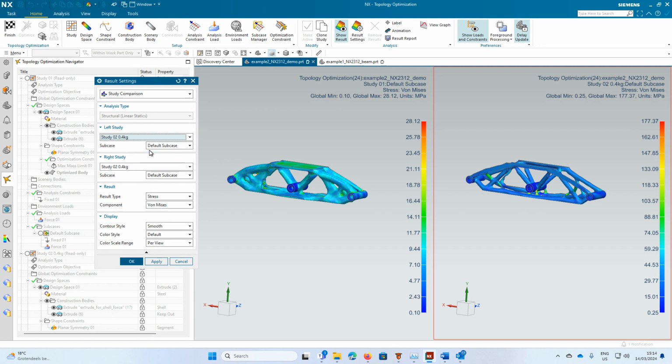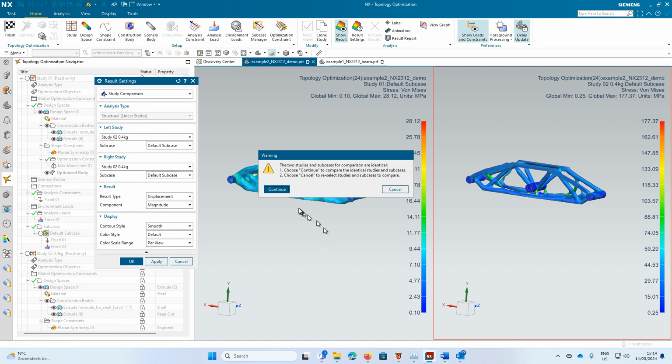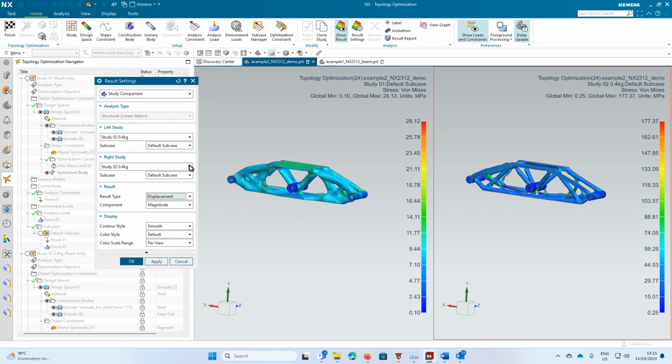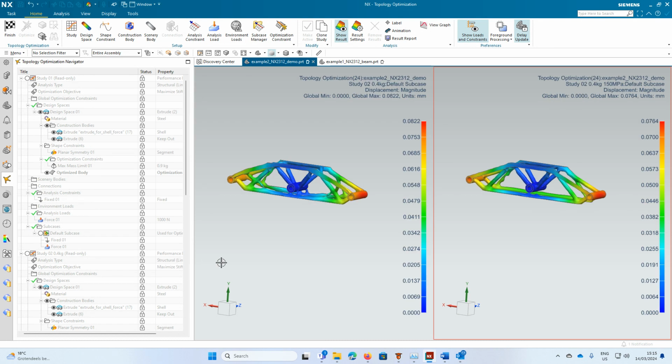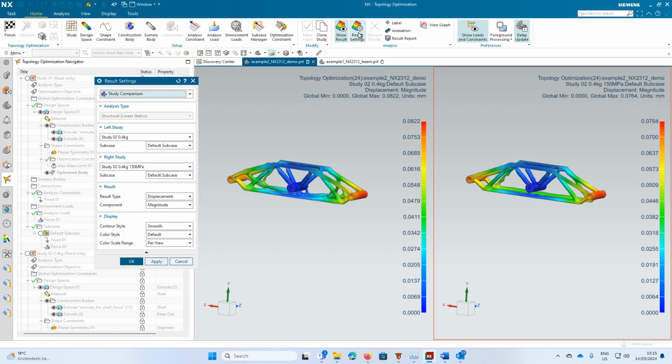Let me see. Study. Should be 0.4 kilo. I'm first interested in displacement. What the difference between those is. Cancel. What did I? Oh yeah. Cancel. Study should be this one. Okay. I did not expect this. That the displacement would be smaller than where we optimized for this one. Now have a look at the stress.